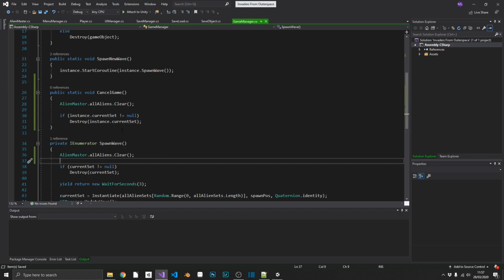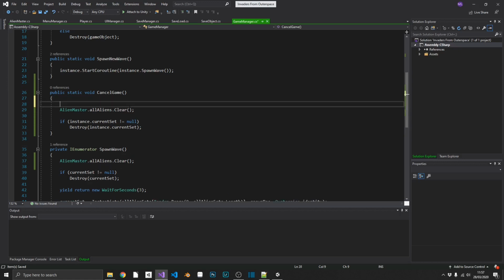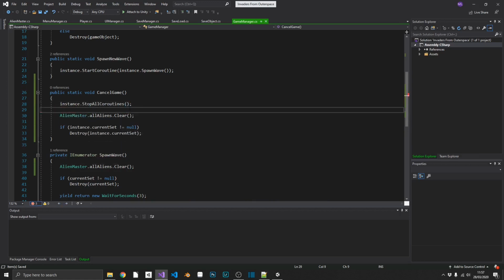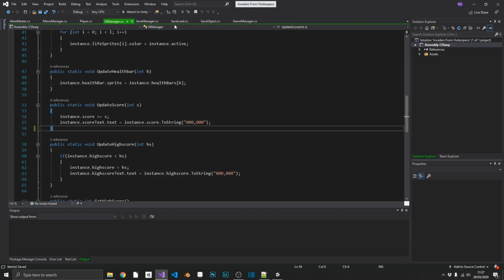Speaking of our spawn new wave method, a coroutine will run independently, so we want to make sure that we cancel that coroutine if it's currently running when we cancel our game. To do that, we can call instance.stop all coroutines. And then one final thing that we're going to need to do is reset all of our UI values.